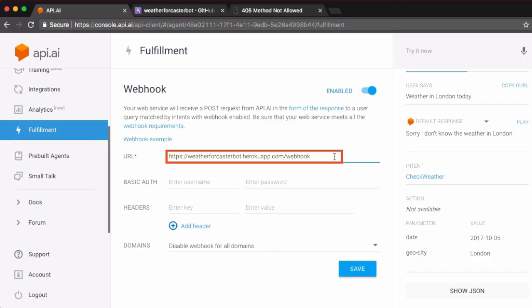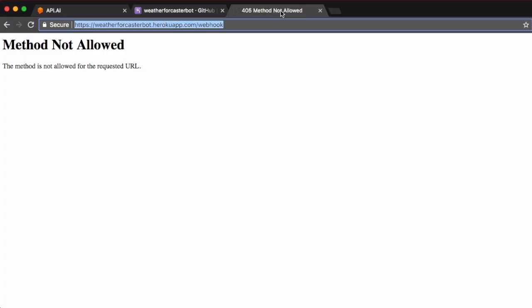Now, if you're a little confused as to where this /webhook came from, this is what we had configured in the app route decorator within our Python code. We had basically said that the route to this particular code is /webhook. So we have the base URL, which is at herokuapp.com, and then we have /webhook.